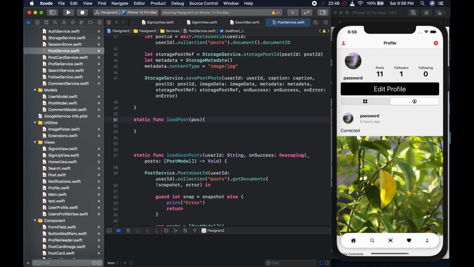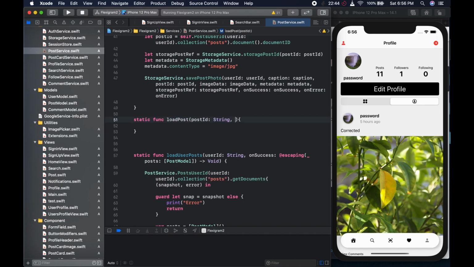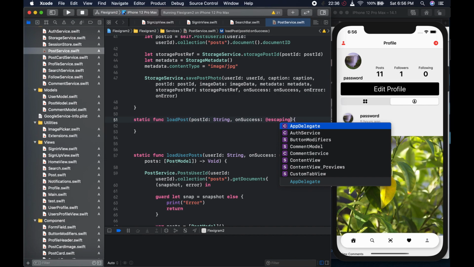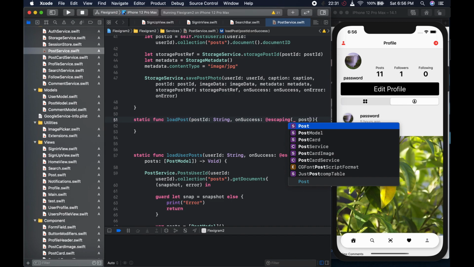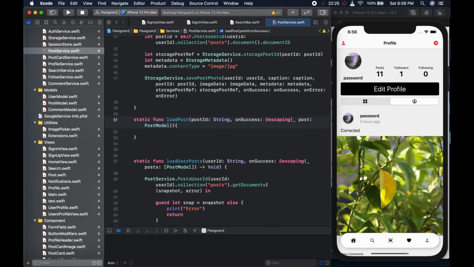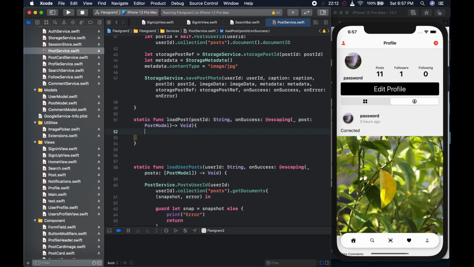First, it's going to take the post ID, which is going to be a string, like so, and on success we are going to have escaping, and underscore, and say here post, and post is going to be of type post model, like so. And it's going to return nothing, a void, right? So we could come here and say void, like so. Okay, now that is done, we can move on to the next thing.